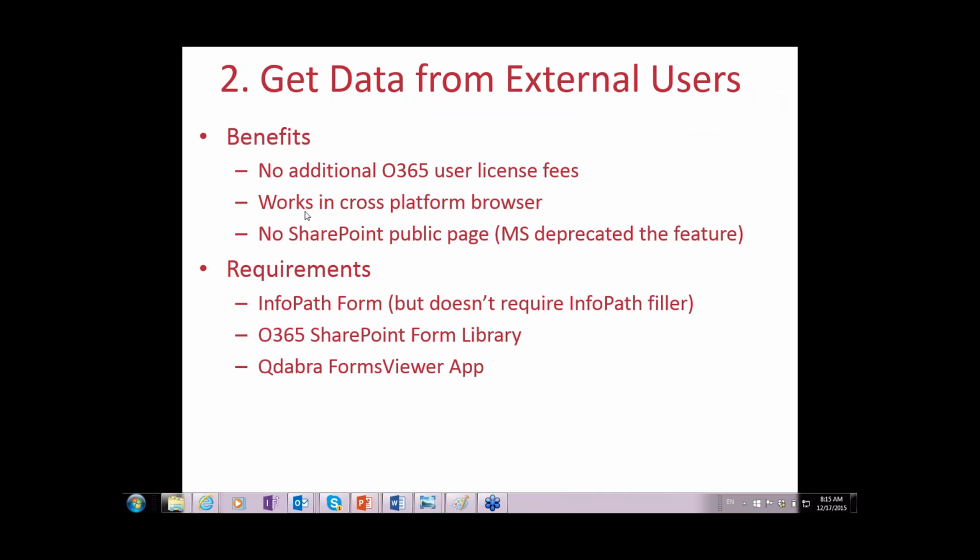So just real quickly then, the benefit of getting that external data is the user doesn't have to have a license to your 365 site, so it's reducing your license costs. Obviously, it works on any browser, and you don't necessarily have to have a SharePoint public-facing page. Microsoft deprecated that feature recently. It still is there, I think, for some sites, but it isn't available for new 365 accounts.